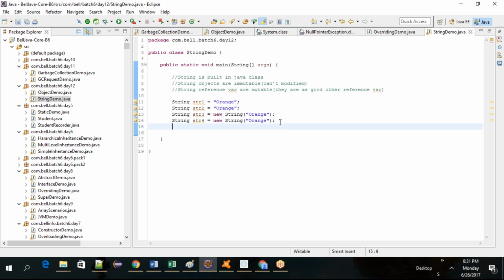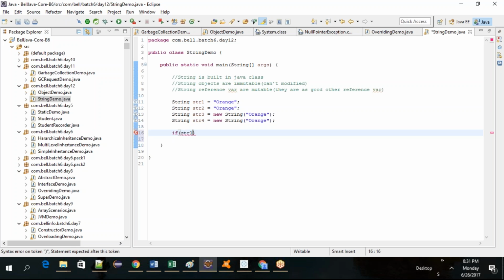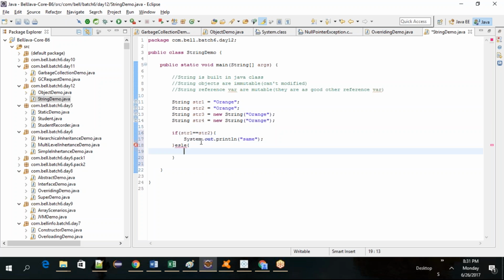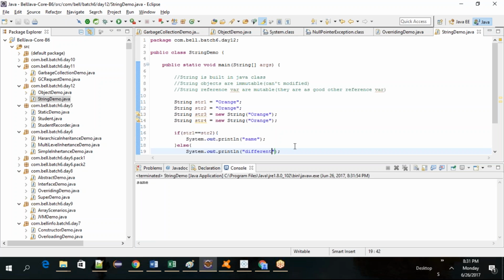So there are 2 ways to compare. We need to compare whether all these are the same or not. So what we can do first, str1 double equals to str2. Same, else different. Okay, so let me run. Same.